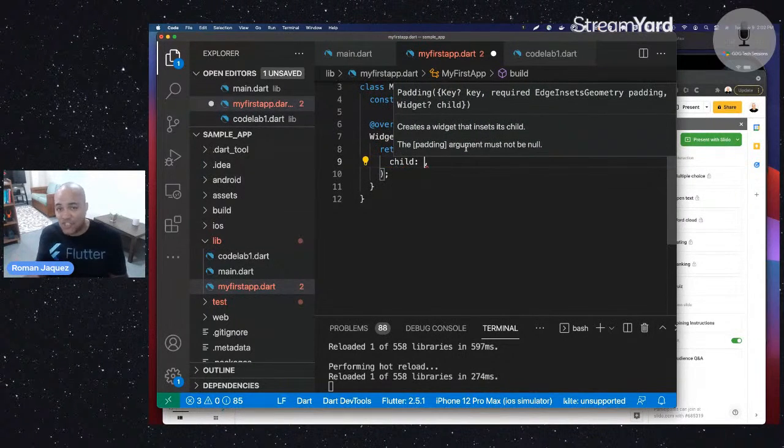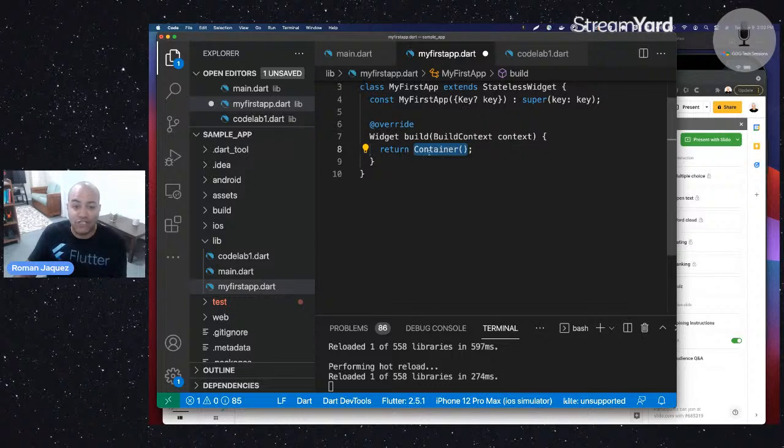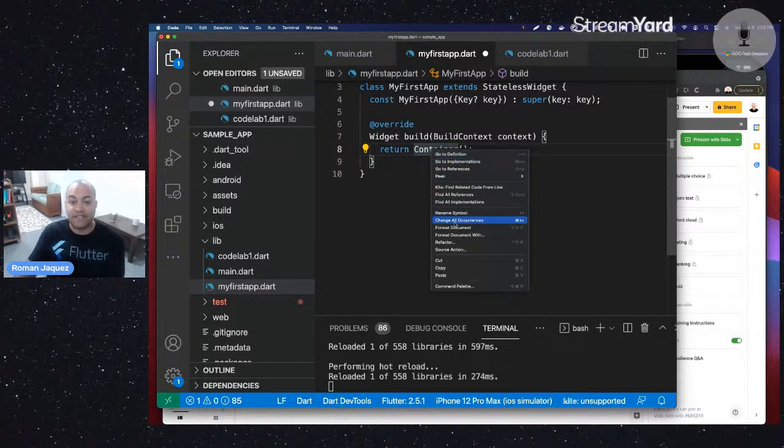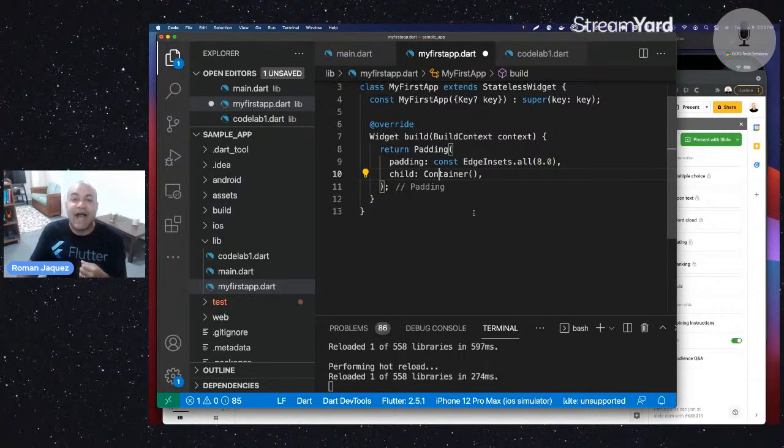I have to make it a child, then do my container. What if I instead keep my same widget, and then I just right click and say, for example, I can just come over here and use this little yellow light bulb, and you see all the options that I get. It says wrap in center, wrap in a row, wrap in a padding, the one that I just created. And then if you click there, you see I already got all the typing required to create a padding widget that wraps my container, and I didn't have to make mistakes.